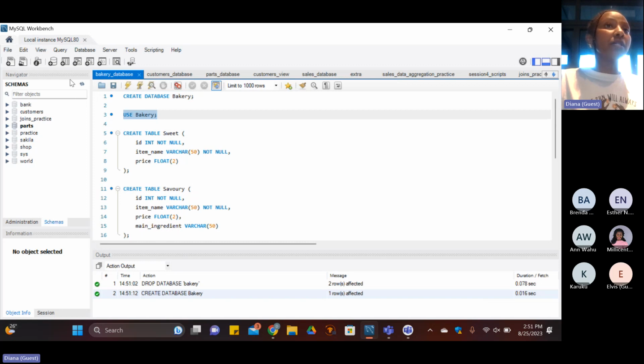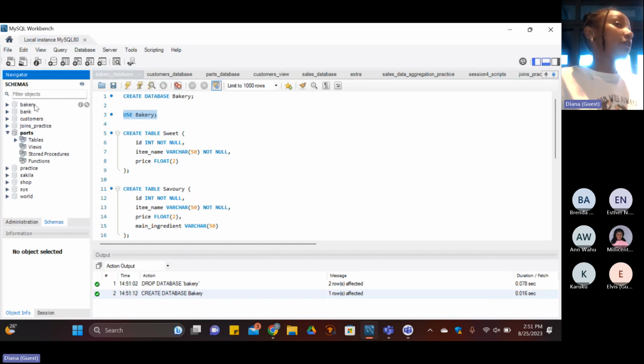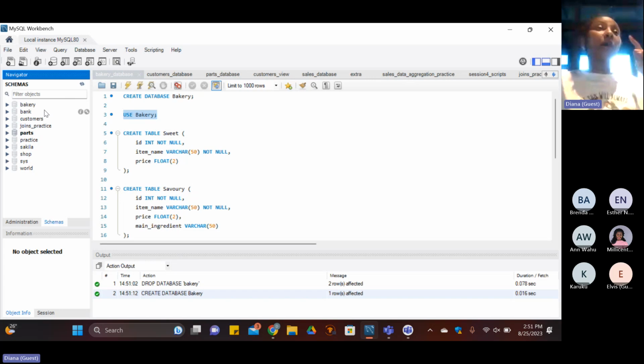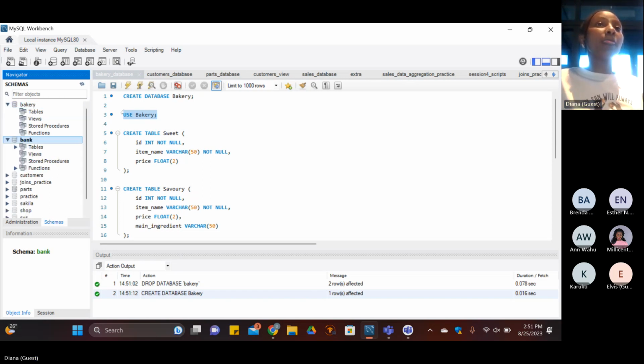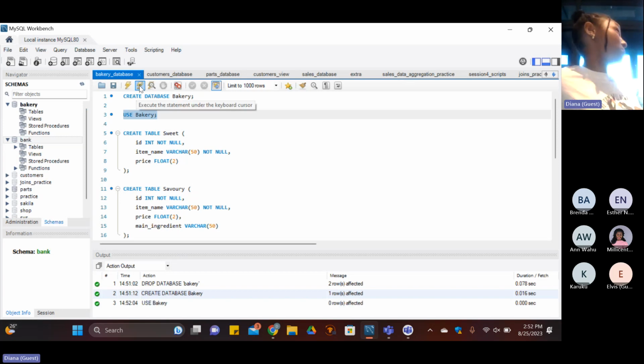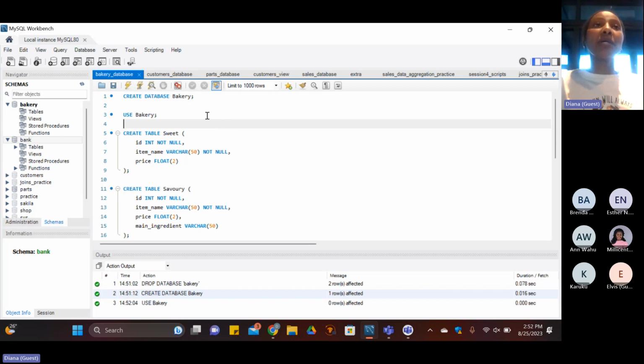Then you use the database. Let me refresh here. After you refresh, you can see the bakery database is back. Because you do have quite a lot of schemas on here, for you to actually run a query, you have to ensure that the database is being used. If you want to know it's being used, just double click on it. It highlights in bold, or you can run this code on here. If I run that, then the database is being used. And this way now we can run queries.